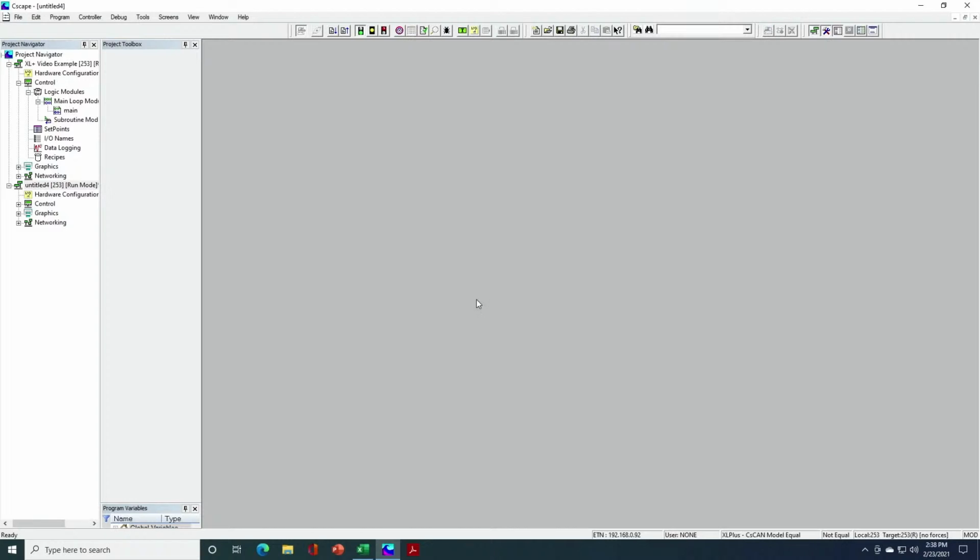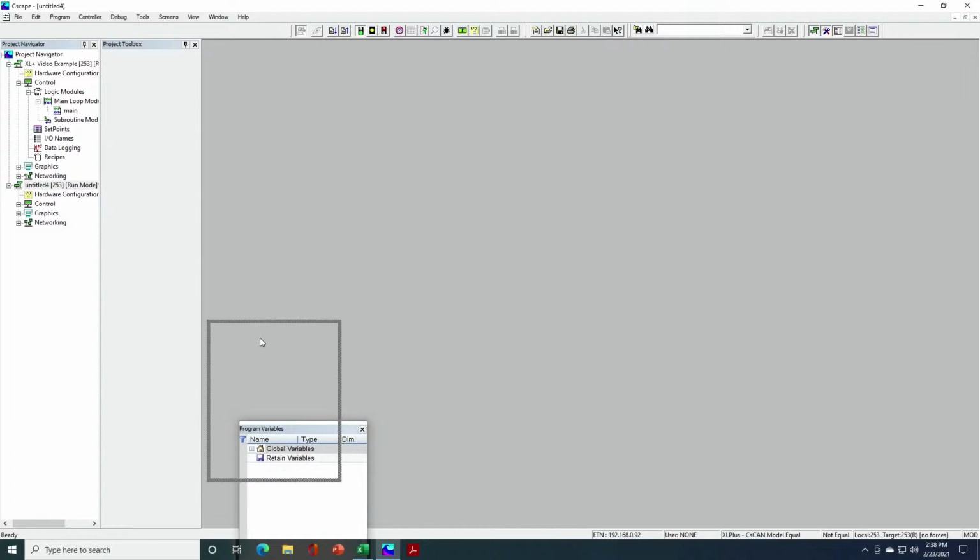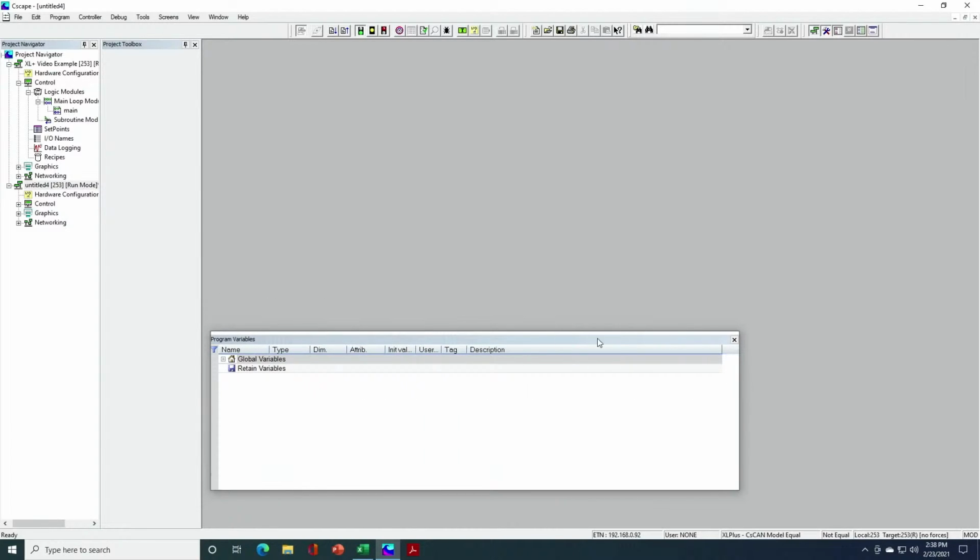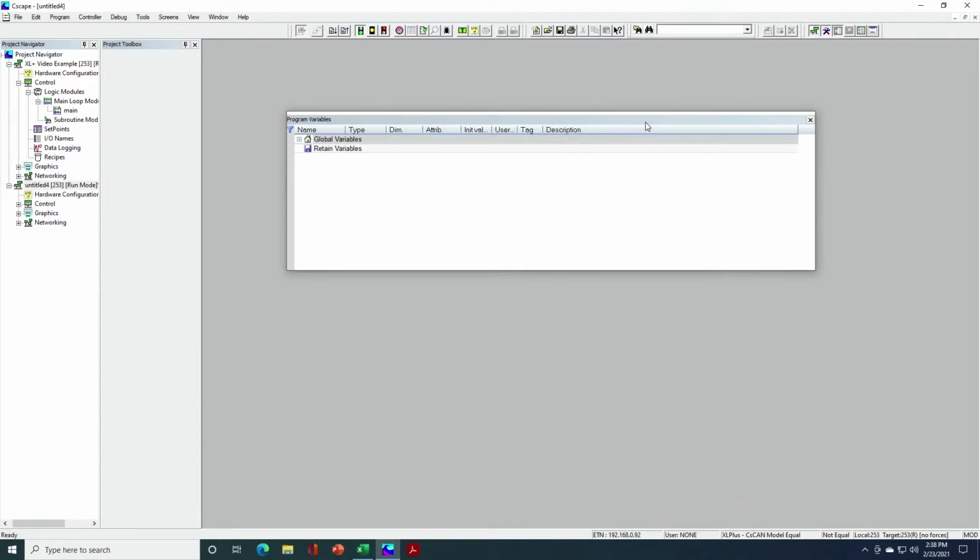All right, so my new program gets loaded, which is basically blank. I'm going to go ahead and move my variable table someplace a little more useful, where I can see it easier, because this is what we're going to be working on next.